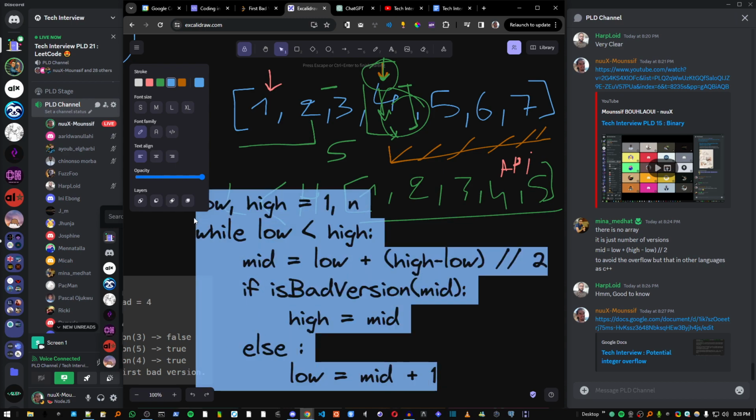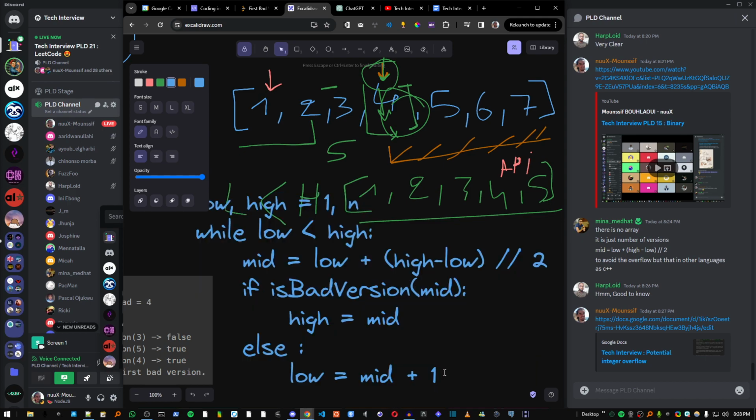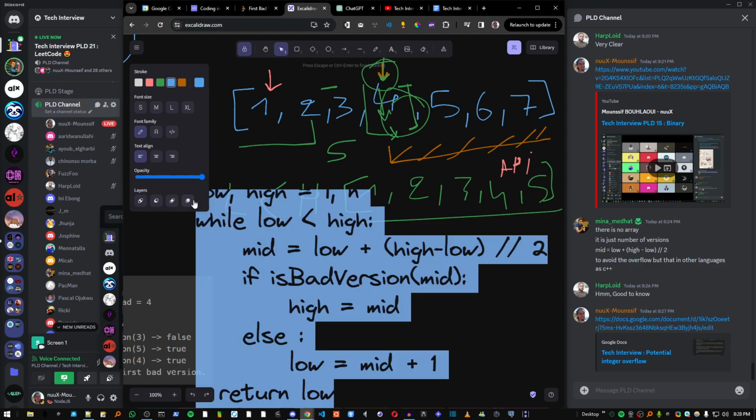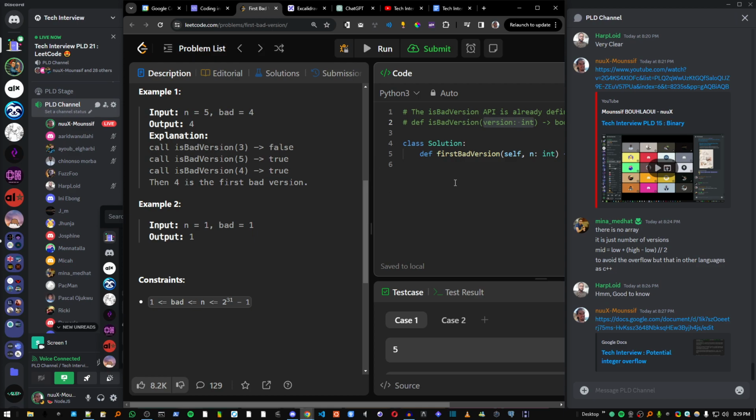But are we not going to return anything? We need to return something. Wait, can you repeat? Yes, after the while you should return either low or high, but normally it should be low, because at the end of the while loop, low should be equal to high. Okay. Let's take this to the lab.